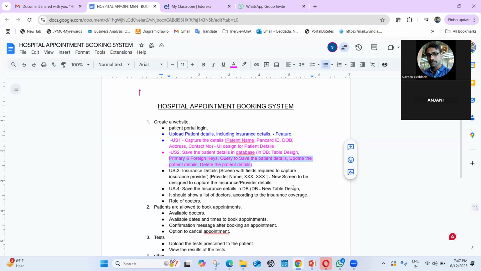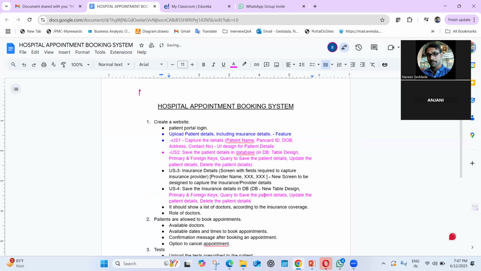followed by update and delete. As in the case of patient, instead of calling it insurance, we'll say the provider, which is nothing but our insurance agent, and update the provider details and delete the provider details. So till now we've got 4 user stories, right?